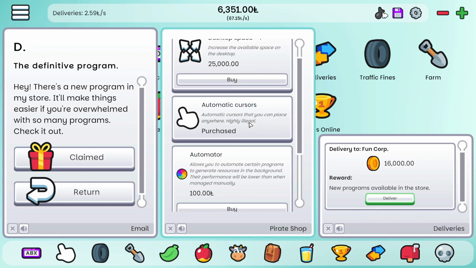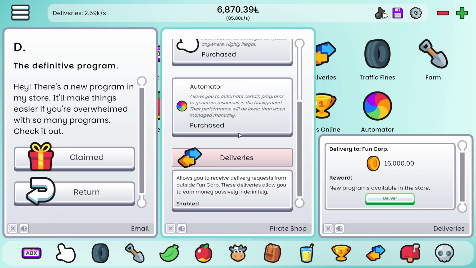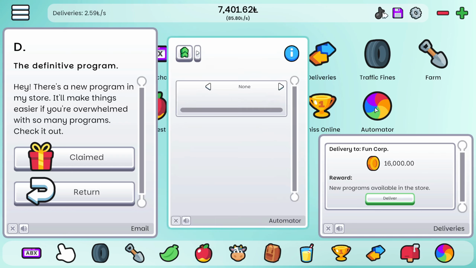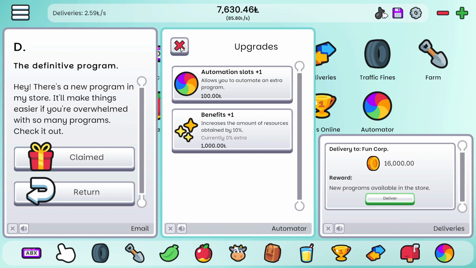Desk Space More, automatic cursors purchased. Automator allows you to automate certain programs to generate resources in the background. Their performances will be lower than managed manually. Okay, yeah, do that. So let's get the automator loaded. Okay, what's this thing do? Allows you to automate extra programs. Amount of resources obtained by 10%. Okay, okay.